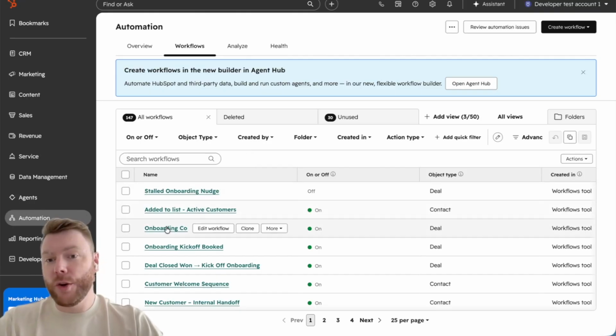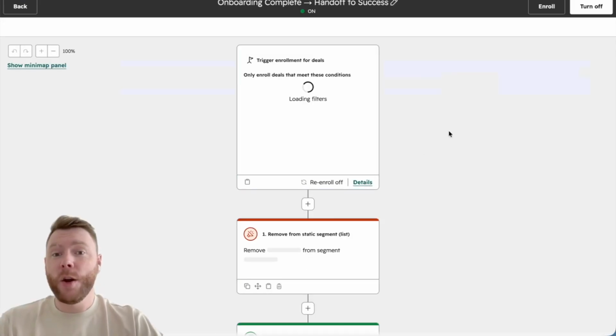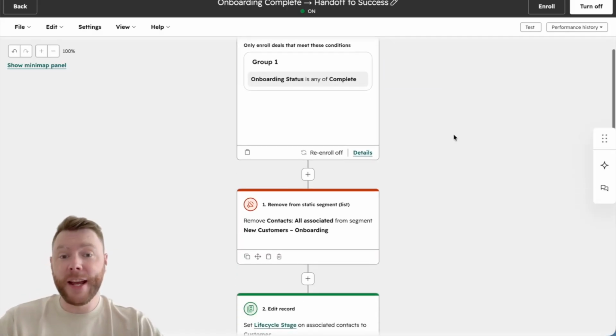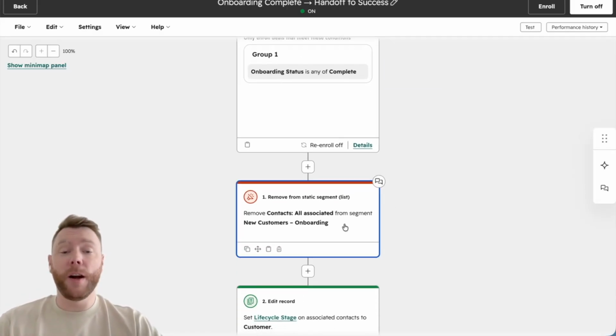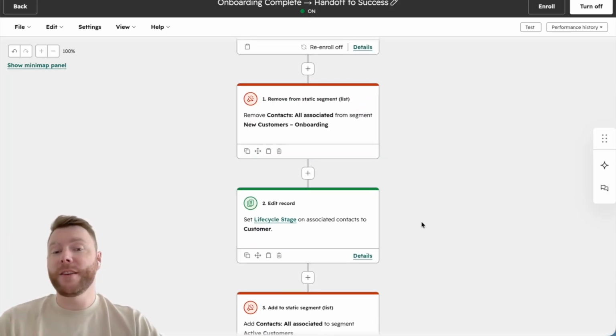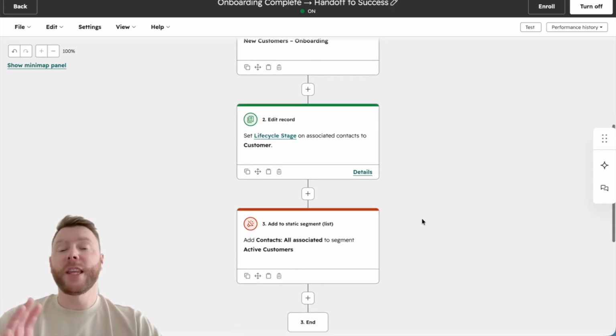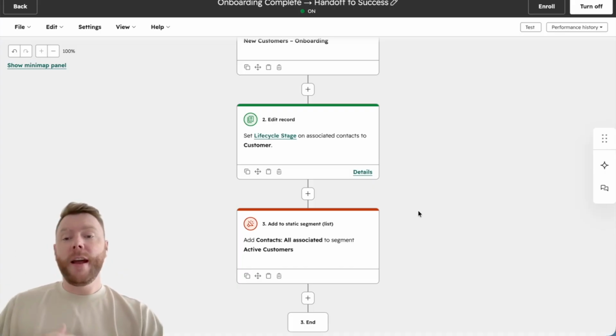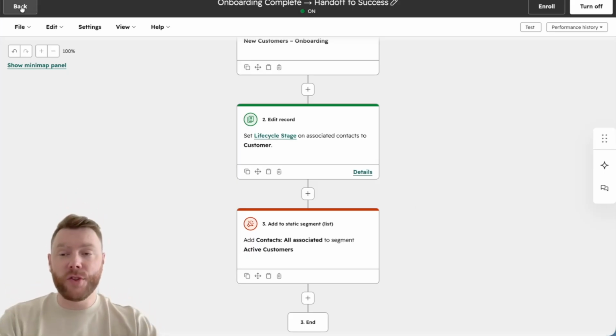The last one I want to show here is onboarding complete. What this one does is, as soon as the onboarding status is complete, we remove them from the segment called new customers onboarding, and then we set their lifecycle stage to customer, and then we add them to an active list called active customers to keep track of all of our active customers, as they have completed onboarding and we are ready to engage them with further educational content.